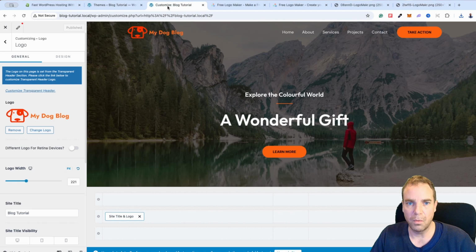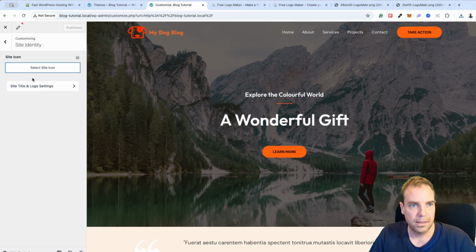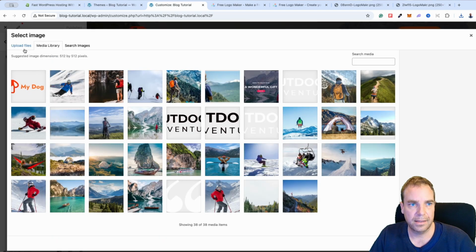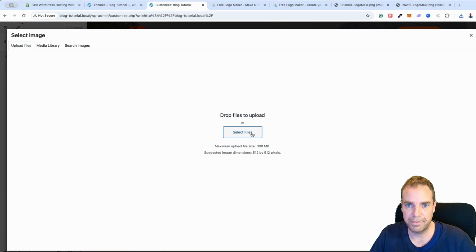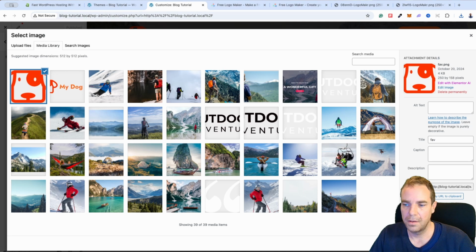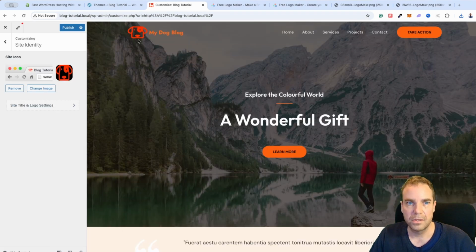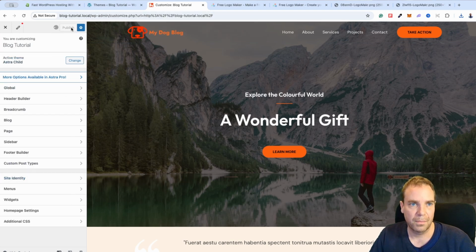Great, then we go back here and now we can go to site icon, select site icon, and then we can click here down, upload files, select files, and here we can select this, open, select, skip cropping. So and now you can see we have a fav icon, our cute little dog. Publish.